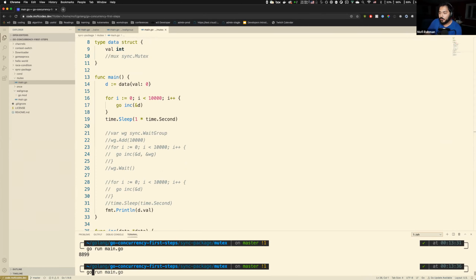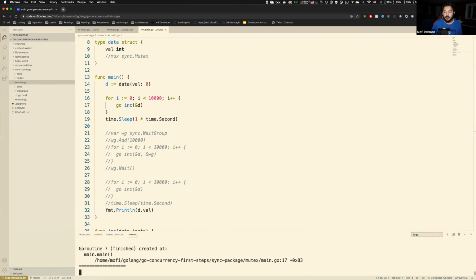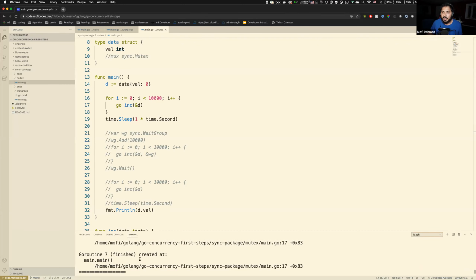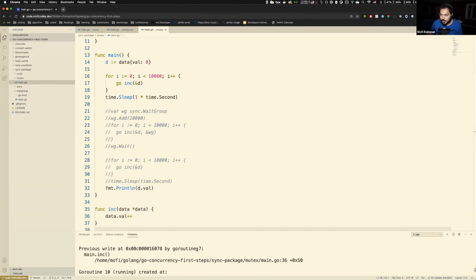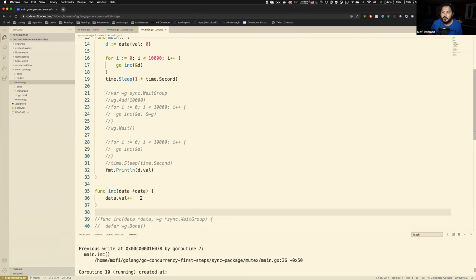If I run go run -race main.go, the race detector in Go will actually tell us that at line 36, when I'm trying to access data.value, I have a race condition because more than one Go routine is trying to access that variable to increment that value.